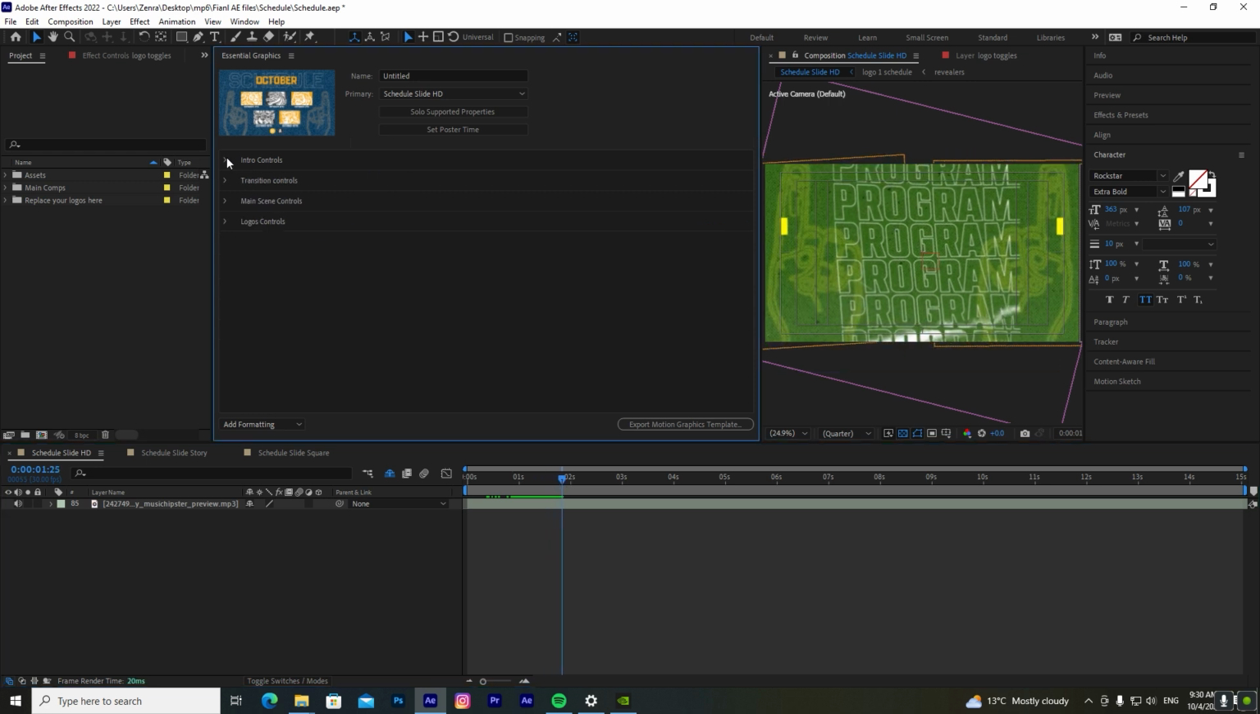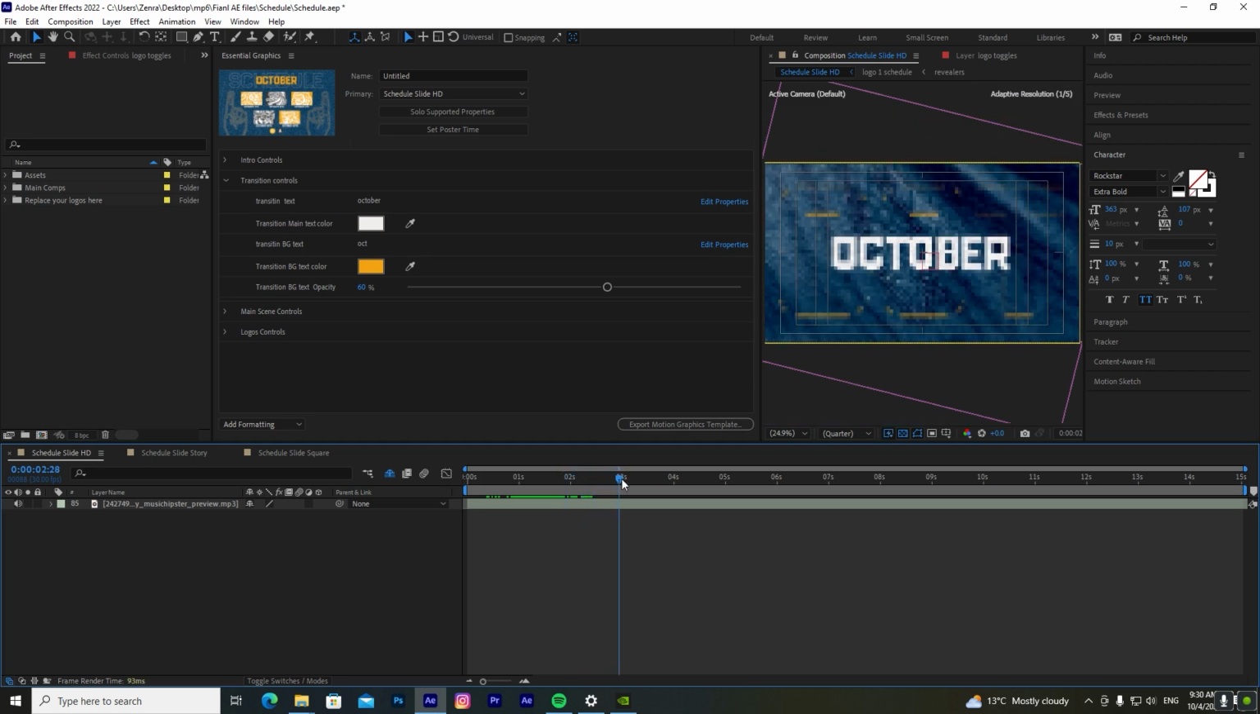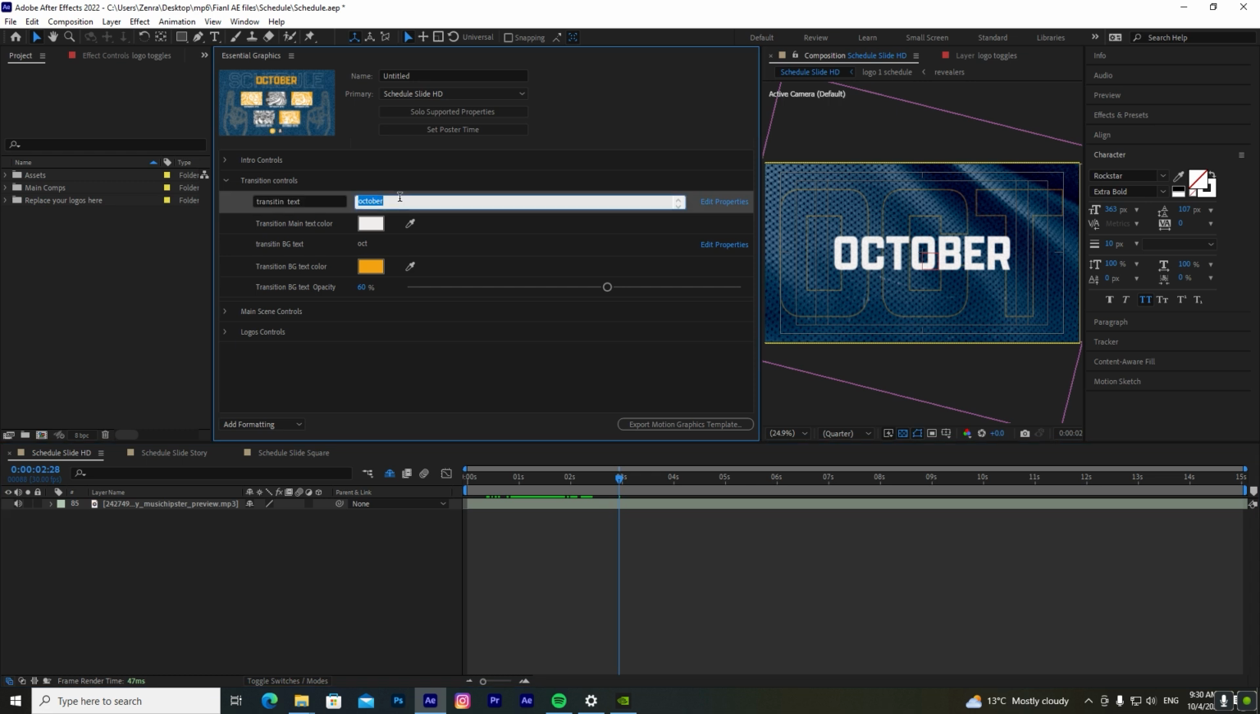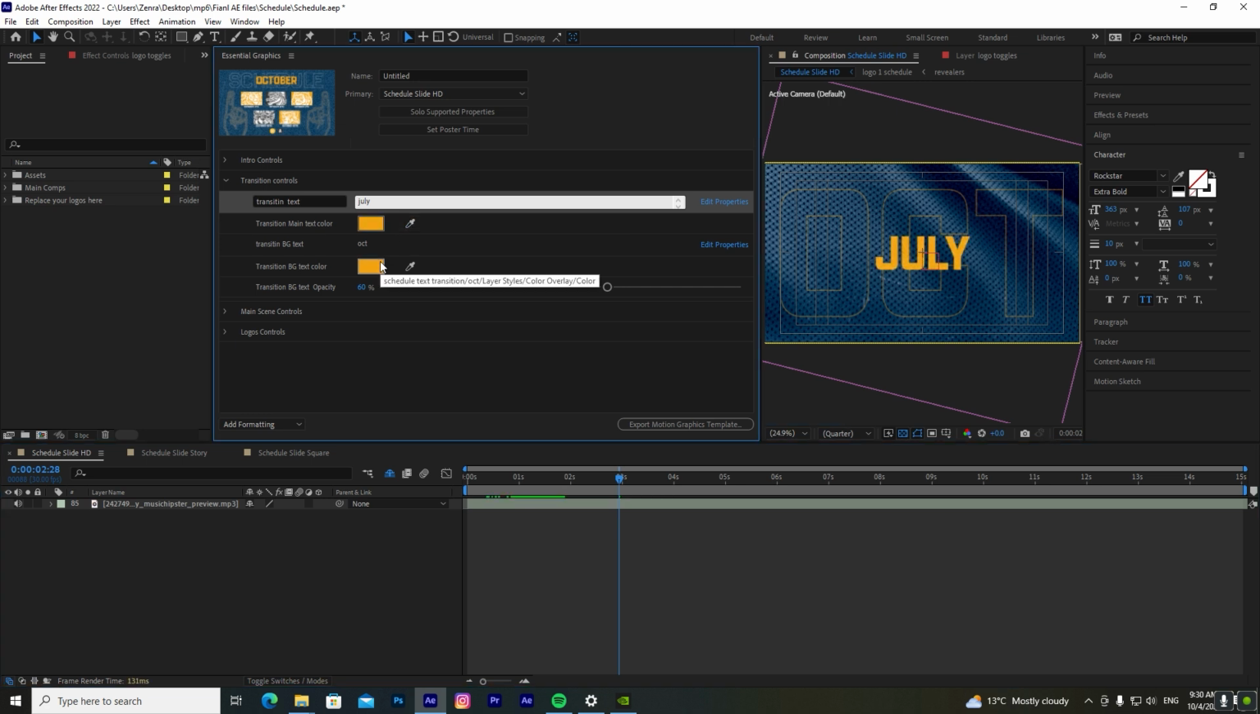Okay, unfold it. I'm gonna move to the transition. This is the transition slide. I'm gonna change October to July. Change this text, July text, which is the transition main text color. I'm gonna make it maybe this color, like yellow.